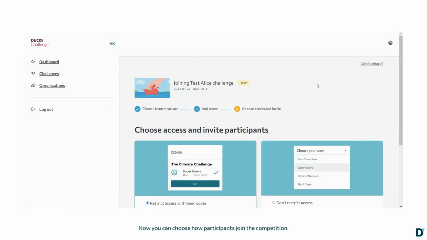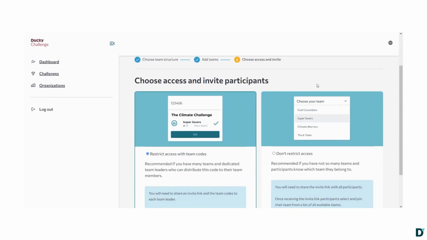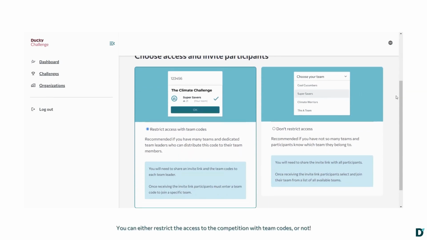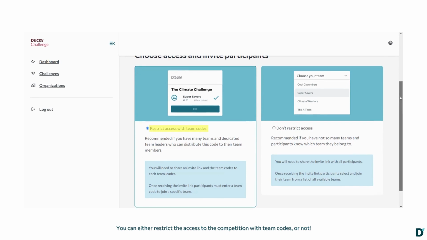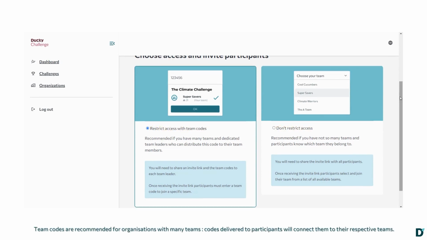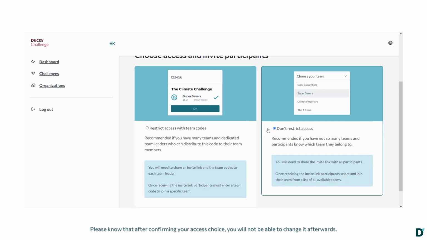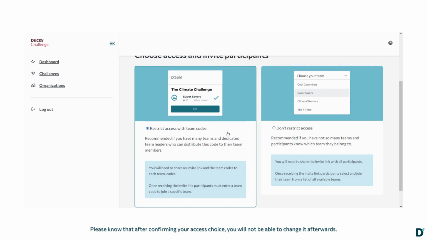Now you can choose how participants join the competition. Two options are available. You can either restrict access to the competition with team codes, or you can make it publicly available. Team codes are recommended for organizations with many teams. Codes delivered to participants will connect them to their respective teams. By choosing an open access version of the competition, participants will need to select their respective teams from a list. Please know that after confirming your access choice, you will not be able to change it later on.